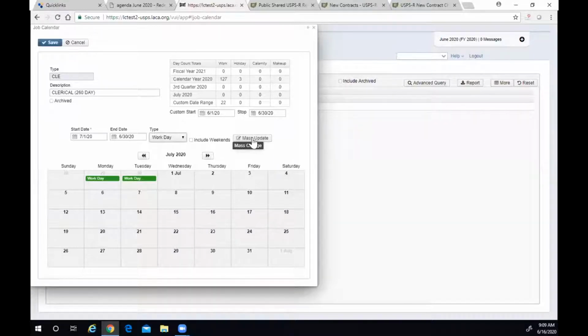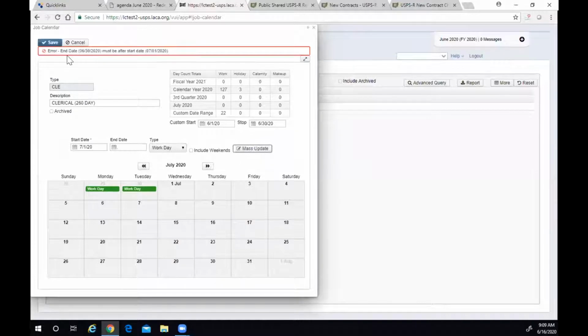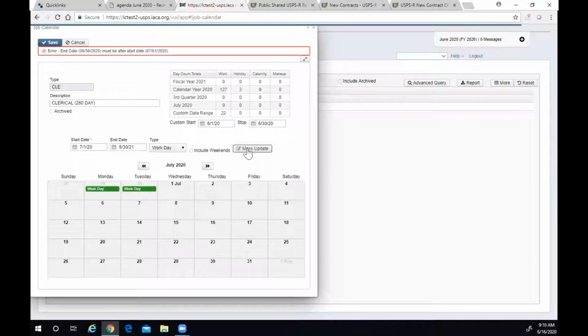Then you click mass update, and I typed the wrong year there. So let's try that one more time. The error message just told me that I typed June 30th of 2020 instead of June 30th of 2021. So once I fix that, the system is going to go out and populate all of these work days on this calendar for me.